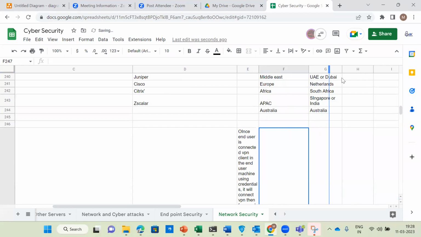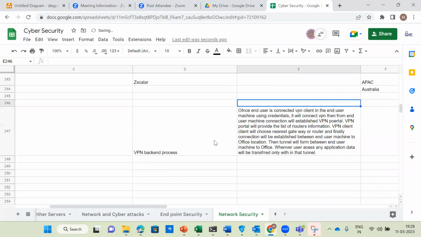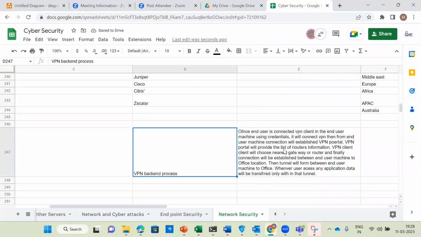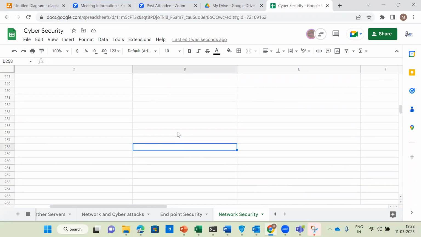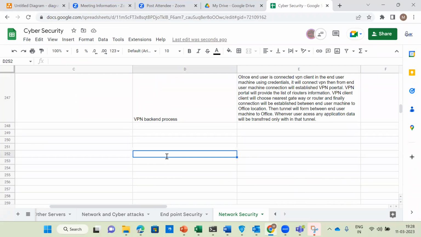So please go through this one, and if you have any queries, let me know tomorrow. So that's the VPN backend process. Just now, whatever we discussed, I have written in English. That's it. Okay. Now, the second one is site-to-site VPN.